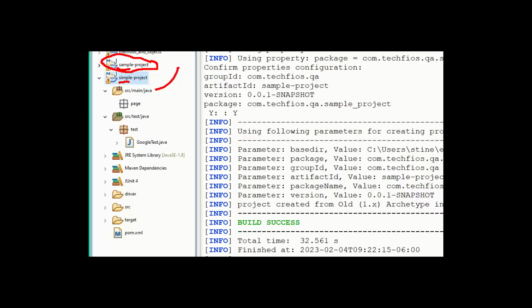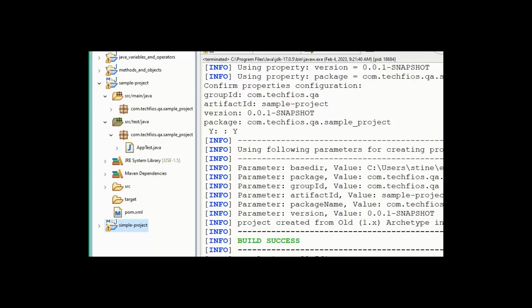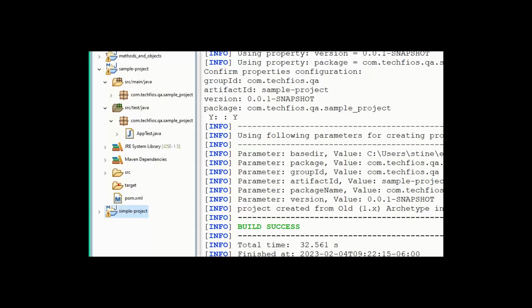You got these two folders. One is called source main Java. The other is called source test Java. And inside these two folders, you got this package called page, and this package called test, and inside that you got this Google. Wait, excuse me. I think I'm in the wrong one. This is the one I created, because that's the one I was working on before. So let me zoom in on this. So simple project was created before. This is the one I did right now.